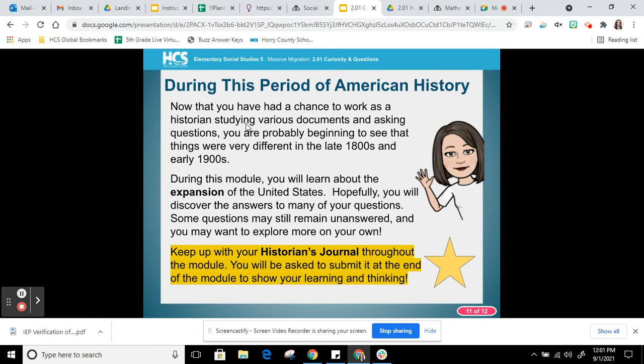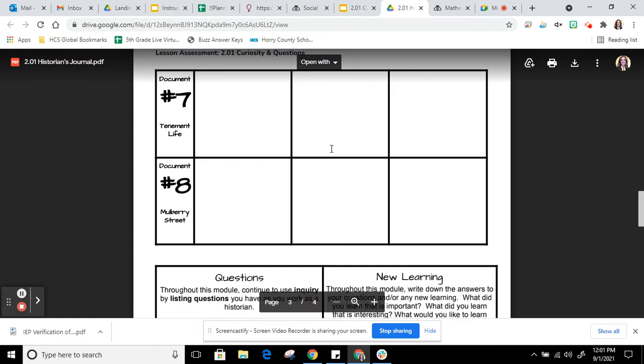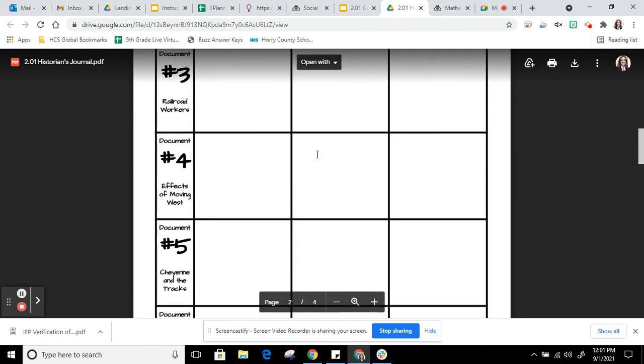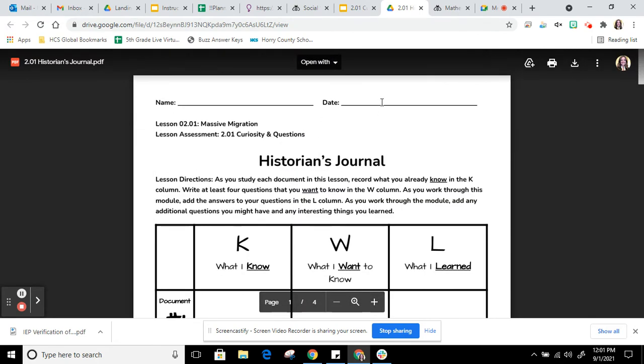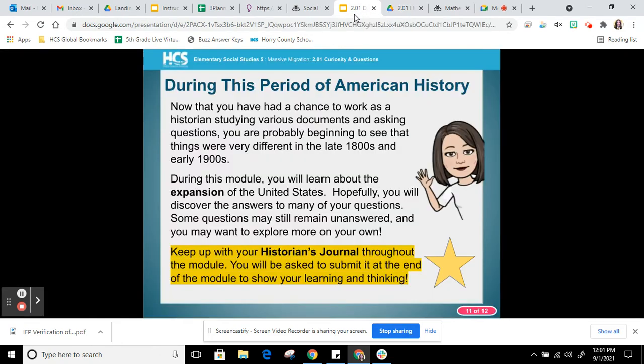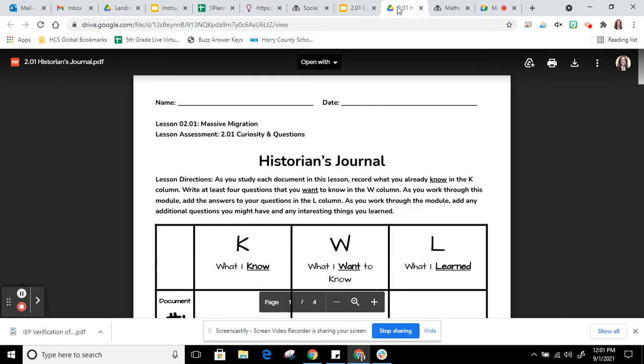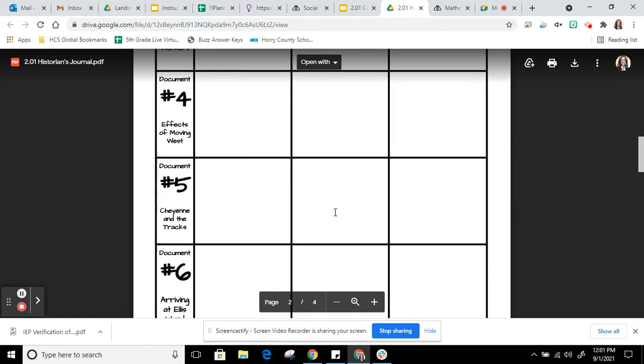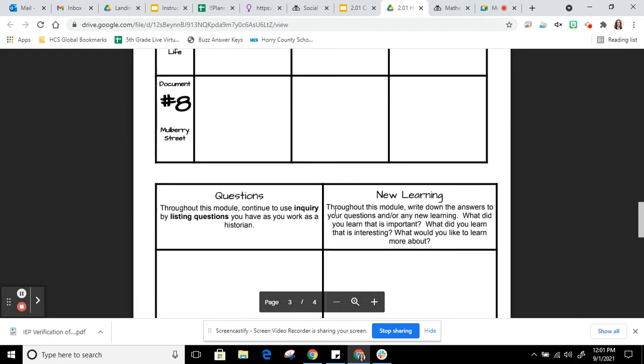Keep up with your historian journal. You need to keep this in a safe spot. Okay, the historian journal, keep it in a safe spot because you're going to add to it. You're going to answer those questions as you go, and you're going to submit your historian journal at the end of Module 2 to show your learning and thinking. So you're going to want to hang on to this because you're going to submit it at the end of Module 2.